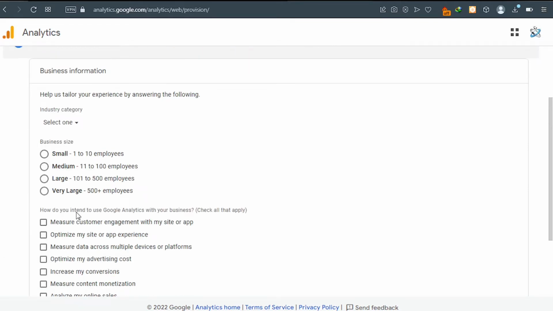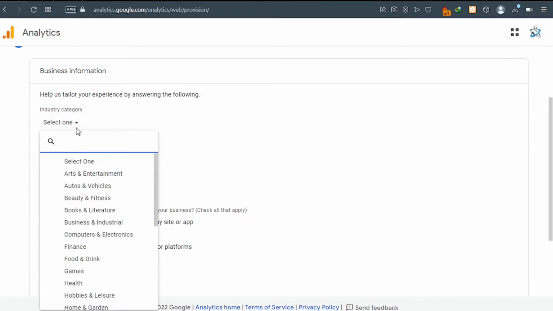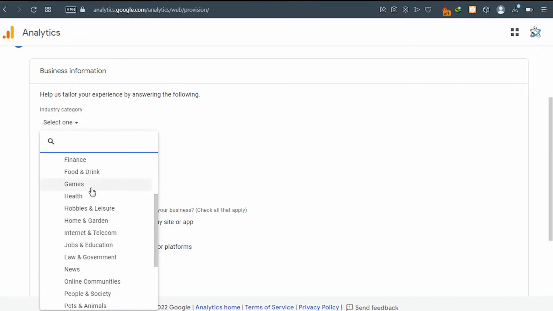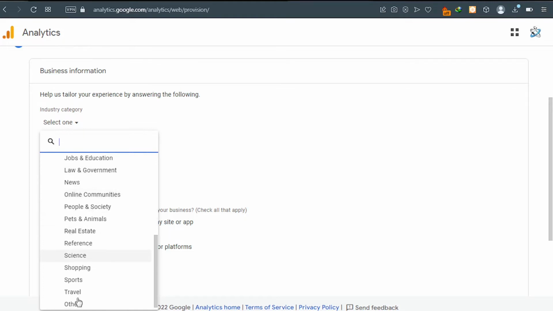Good. Now they're asking us for our business information. Go ahead and select your business or industry category. So I'll click on select one and then choose your business category. So if your something is, let's say, sports, shopping, you go ahead and choose that. In my case, I'm going to set up Google Analytics for a shopping website, but this is a demo website. So I'll click on shopping.